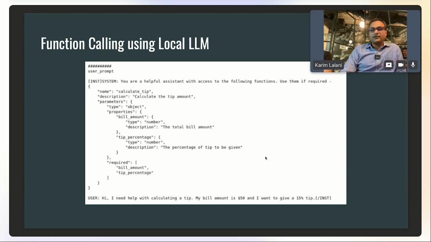Now, I use Mistral 7 billion models when I'm running locally, because I don't have a very powerful GPU. And out of the box, it turns out the pre-trained model or the instruct model from Mistral did not have any function calling in its training data set.